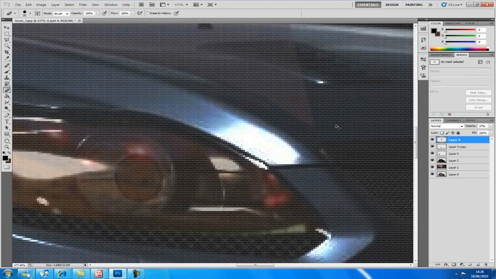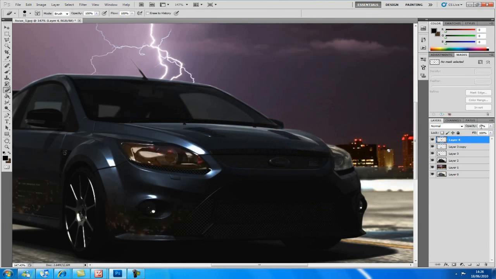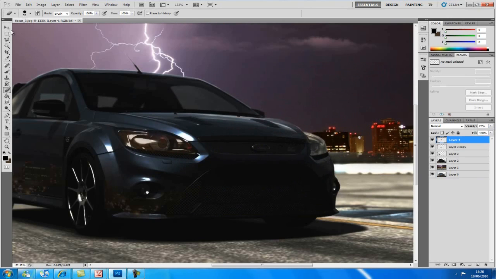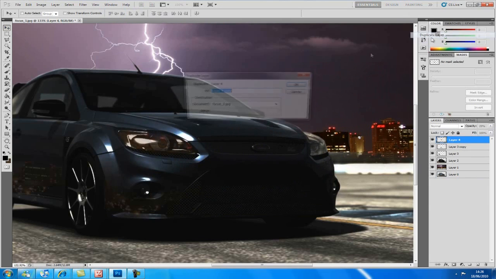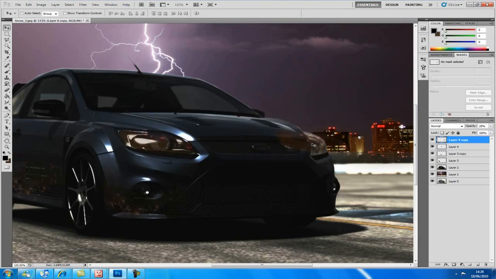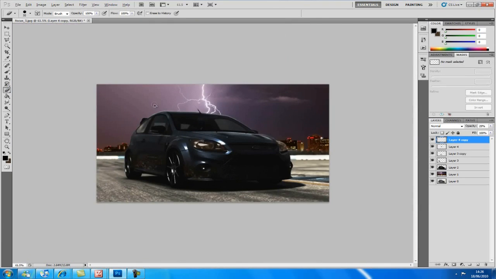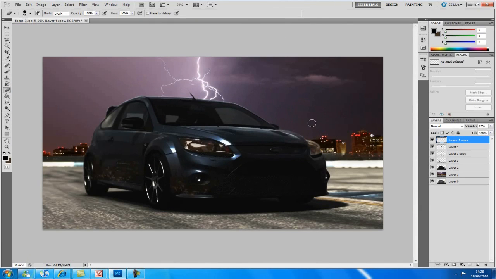Just check that. Actually, take the opacity down to 25%, looks better. And do the same in the other headlight. You can just cheat, duplicate the layer, take it over, just get it to not very neatly match, and again rub it out. This should basically be a tutorial on how to use the eraser tool on Photoshop. Okay, and once you've done that, it's looking pretty good.